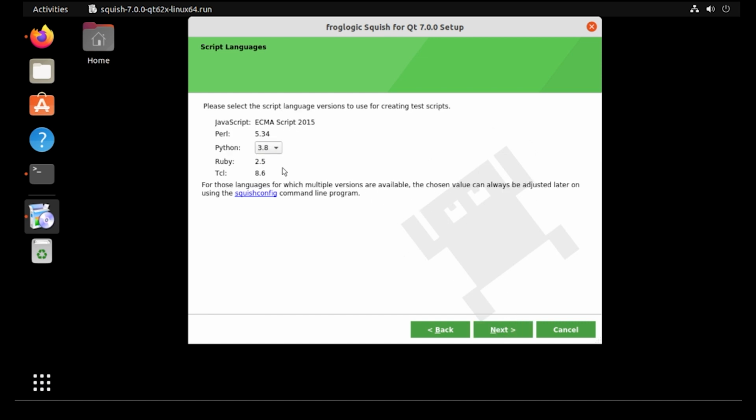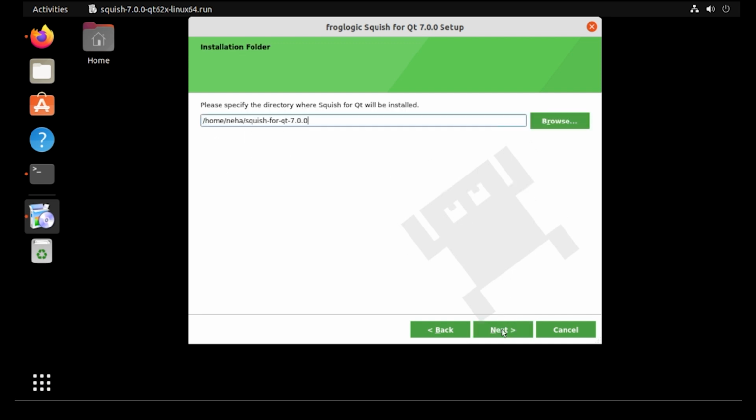Here various scripting languages and their versions are listed, which are going to be part of your Squish package. You can choose a desired version in case multiple are given, as in the case of Python. Click on the next button.